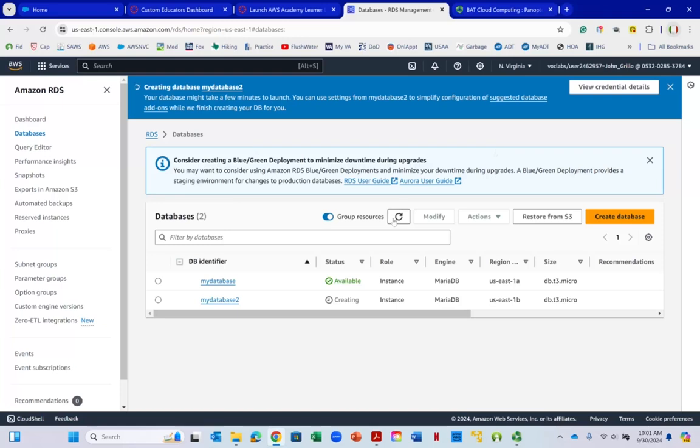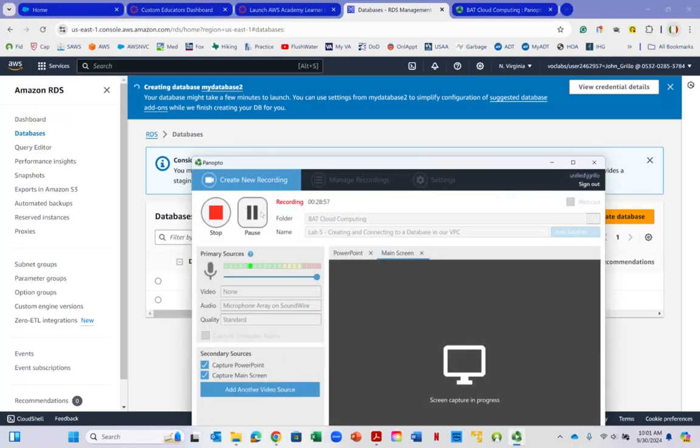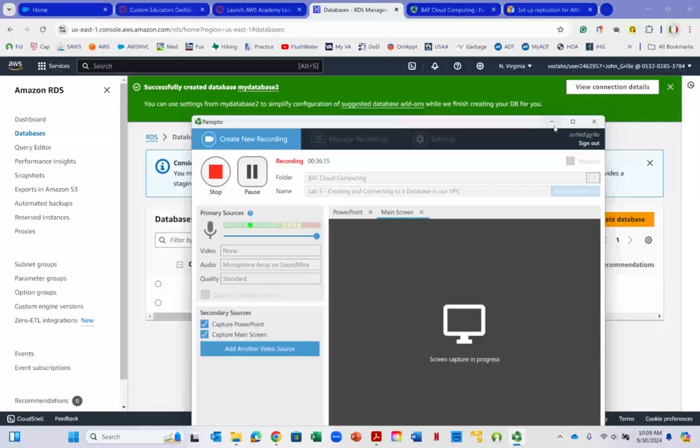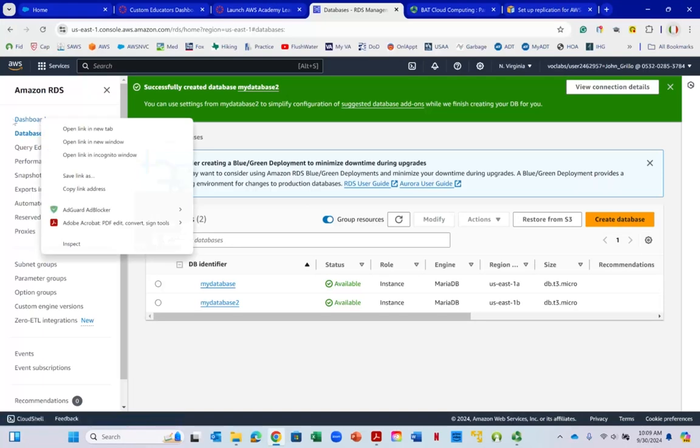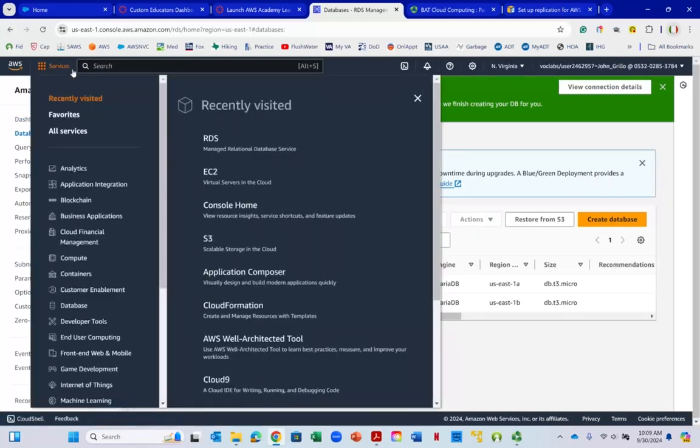Okay, now again, it's going to take some time for this database to be created. And what we're going to do for now is I'm going to pause the video and wait for this database to become available. It's probably going to take about 5 minutes. Okay, so the database too has become available. And what we'll do is connect to it from web server 2. Okay, so we will go to the dashboard. In fact, we'll go to services and we'll select EC2.